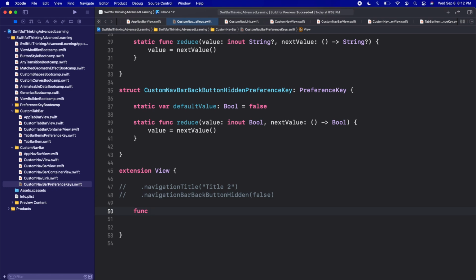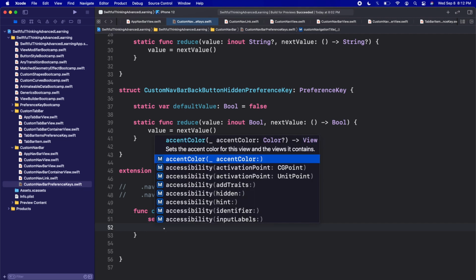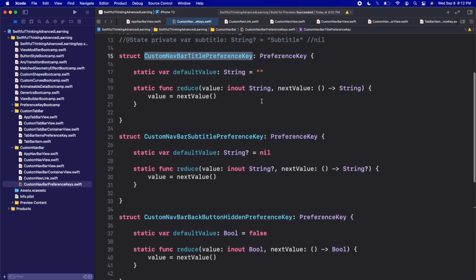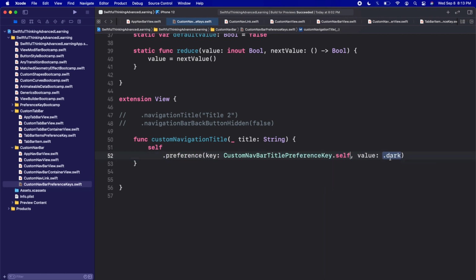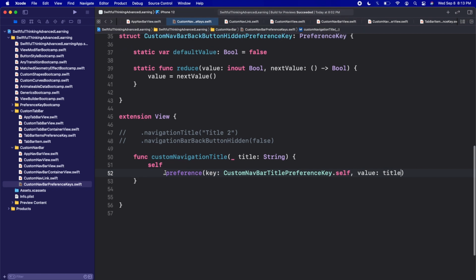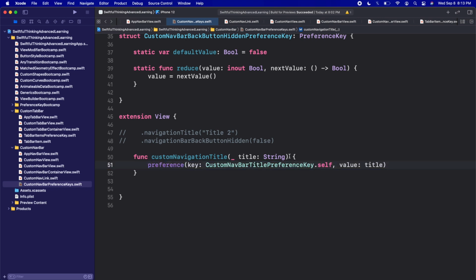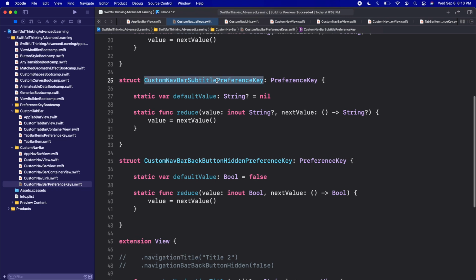Let's create a func, and let's call this custom navigation title. And we're going to pass in a string. So I'll use an underscore here because we don't need the parameter name, and let's just say title of type string. We'll open the brackets. And here we are going to return self with a preference. And the key for the title, of course, will be our custom nav bar title preference key .self, and we'll set the value of that key to the title. And as you guys are well aware of now, because we are in this extension, we don't need this word self or the period, we can just have a preference here. And this function needs to return some view, and now our custom navigation title will work just like the navigation title.